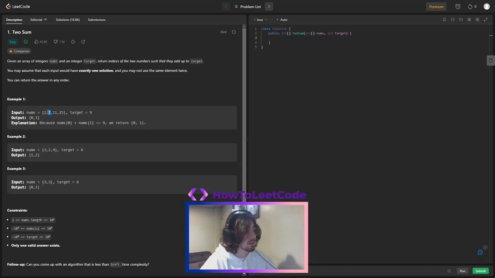But when we move on to the next one, we don't have to look at the 2 anymore. We only have to look at the following numbers, since we already did 2 and 7 when we looked at 2. So the best way to think about this is to start with a nested for loop.